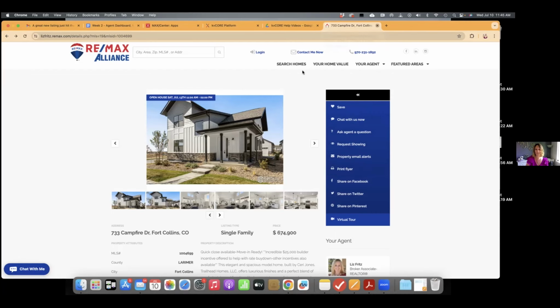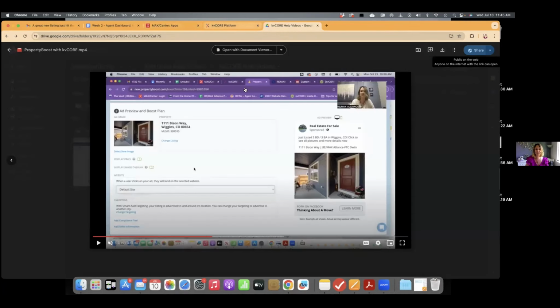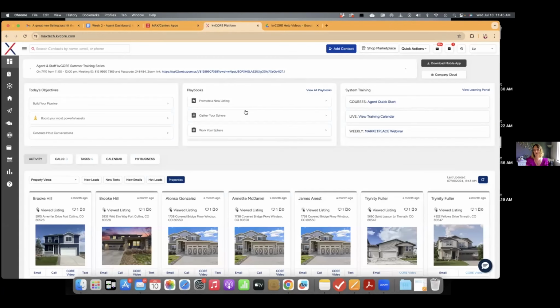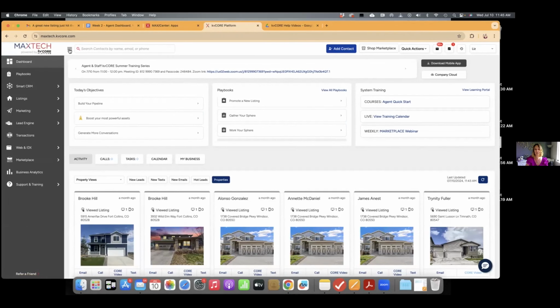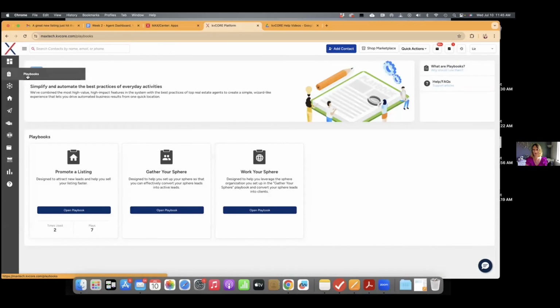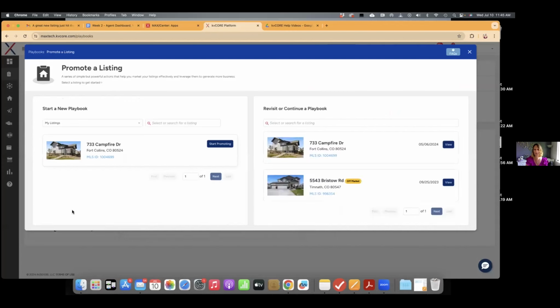So from here, what I wanted to do is walk you specifically through how you can promote your listing through the playbook feature. Again, on your dashboard, you can click here and it'll take you. You can also view all playbooks. If that's closed, you can click on the menu bar and then click on playbooks over here on the left. And then from here, you would just pick open playbook.